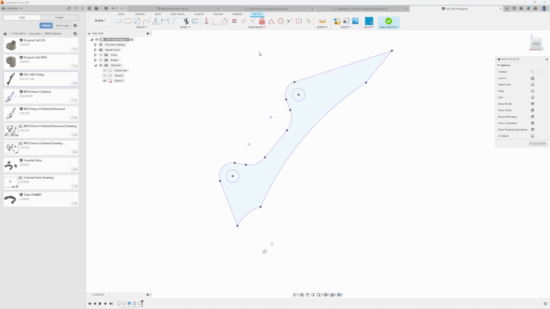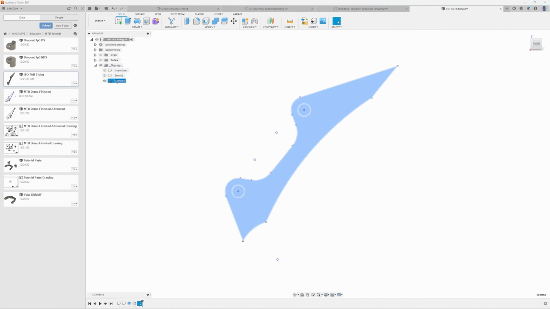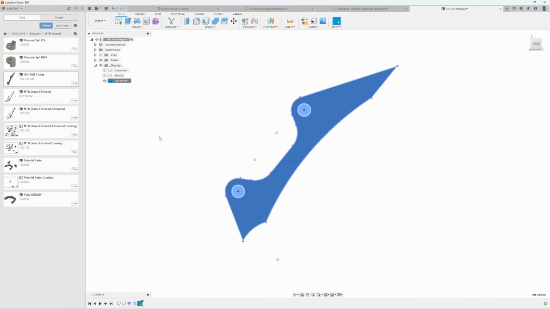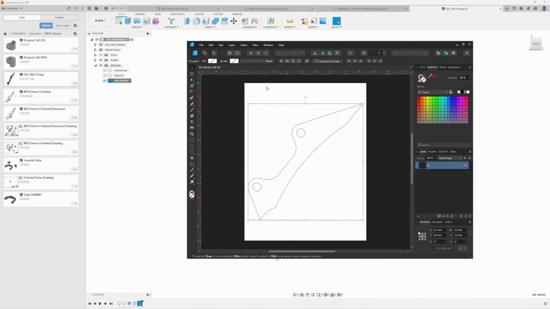So if I hide the bodies, you can see this is the 2D sketch that I want. I'll finish sketch, let it save, and rename this one to DXF Export. You can name this whatever you want. And I'm going to right click, save as DXF, call this ISO tab. And now, if I open it, you'll see I have the 2D vector drawing that is used to cut out the tab.